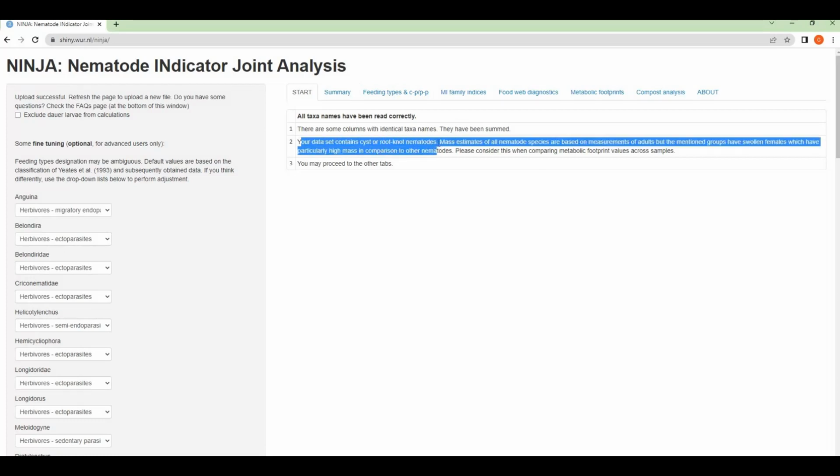Another important point, we're not going to go into depth here or really discuss it, but it does warn you that some of your data contains cyst or root knot nematodes. When you think about metabolic inference, metabolic footprints, remember that that's calculated using biomass values of adult females. So although you might have J2 samples of, say, Meloidogyne in your data set or what you actually counted, it will still use the mass value, or the biomass value, of the adult female. So that will really boost that metabolic footprint value. So just something to consider. And then finally it says you may proceed to other tabs. All right, I'm not going to discuss the options on the left-hand side. It's a bit outside the scope of this practical, but you can do some alterations or changes to, for example, the functional or the feeding group of the taxa that you then loaded.